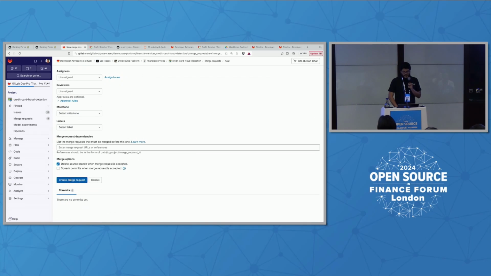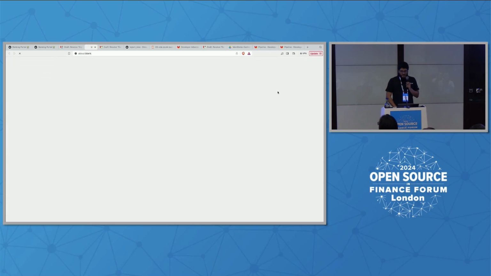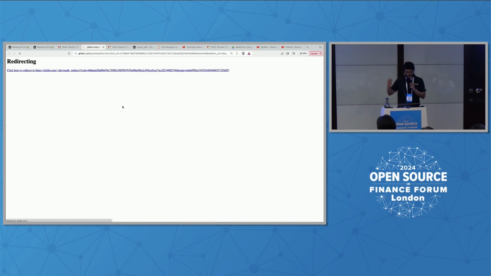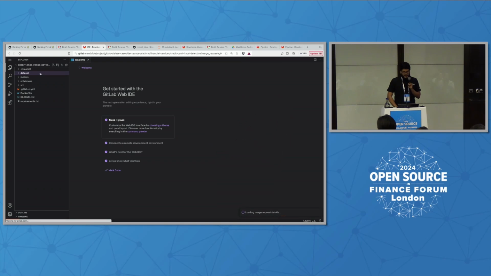So I'm going to create a merge request, and what it means is that I'm going to add some code changes to the code base that will interact with the data, and it will create a new artifact. And that artifact, in this case, is the model. So I'm going to use the Web IDE here to add those changes. And if you recall, part of the issue was saying, let's change the split of the training data set.